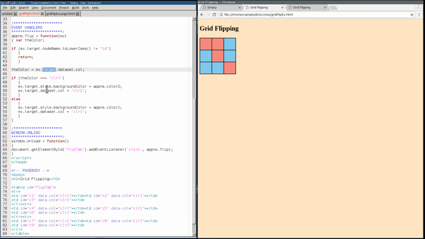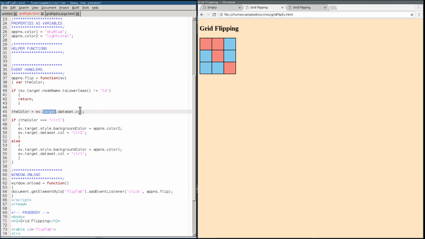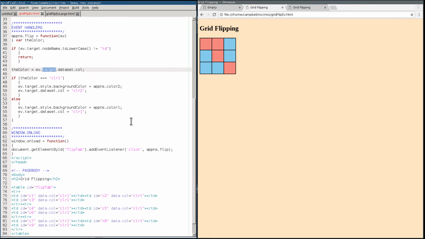And then we do the flipping the same way we did before. We simply check up here. We have the color. And here we set the color to be whatever the target's dataset color is. So that's this part here, and you saw how we switched that back and forth. So if it happens to be color 1, then it's going to change it to color 2. It's going to use color 2 from up here.